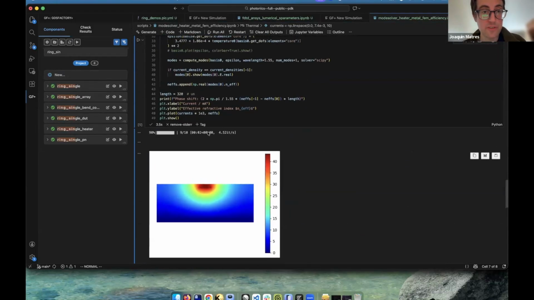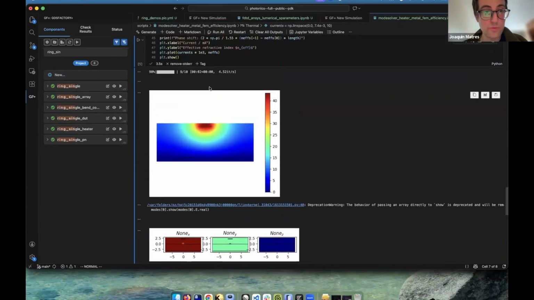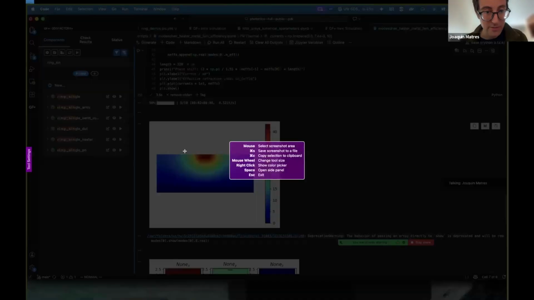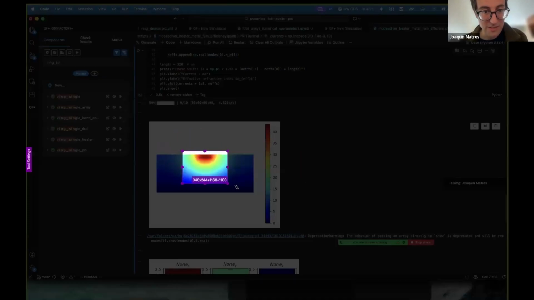And if I want to make it more efficient, do you have any idea how I can make it more efficient? Here you have my heater. Your waveguide is right here, it's very small. You have your heater here, it's very big. So a lot of the heat actually escapes.